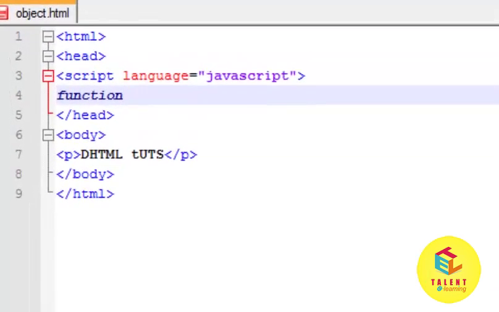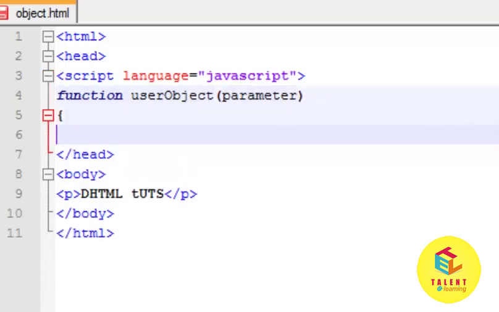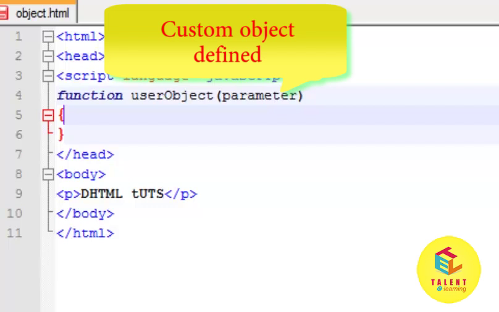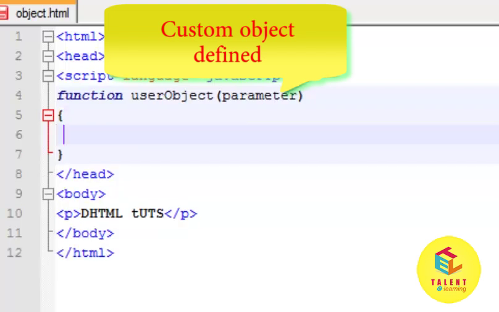In DHTML, declaration of a custom object is similar to a function. Here we are defining the object named user object. That's it. Here we have defined a custom object, but it doesn't do anything. We need to set its properties.